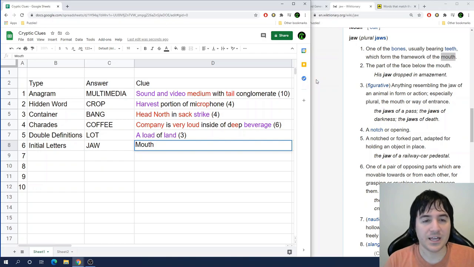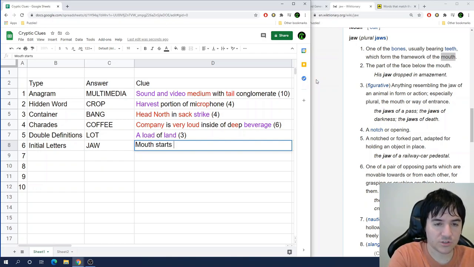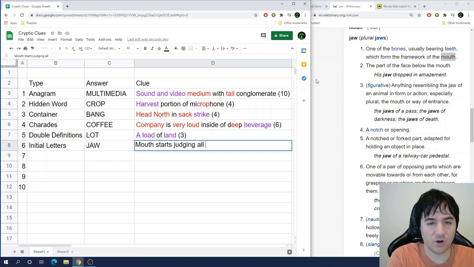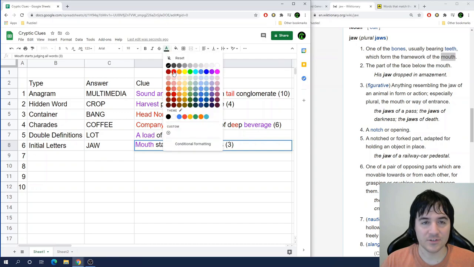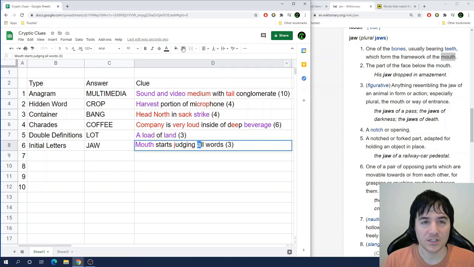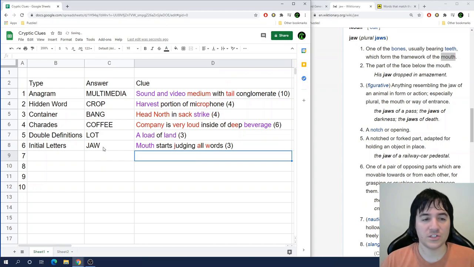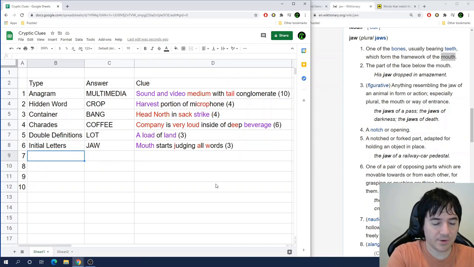And then we need some indicator like the word initially. So maybe mouth starts judging all words. So for this clue, mouth is the definition. And starts is telling us to take the first letters of these remaining words here. The first letters of judging all words spells jaw. The next clue type I want to talk about is alternating letters.